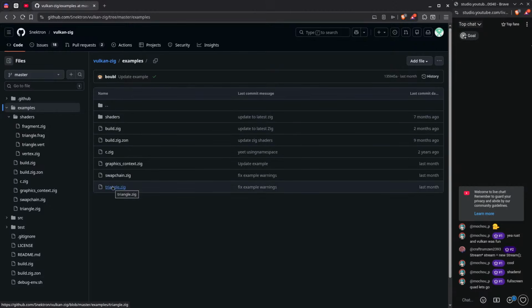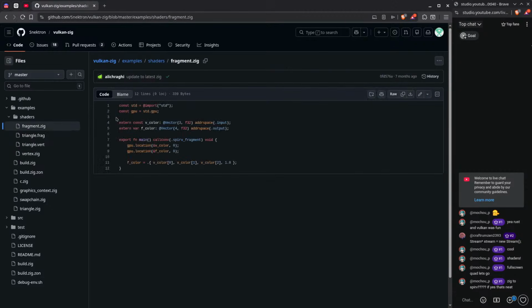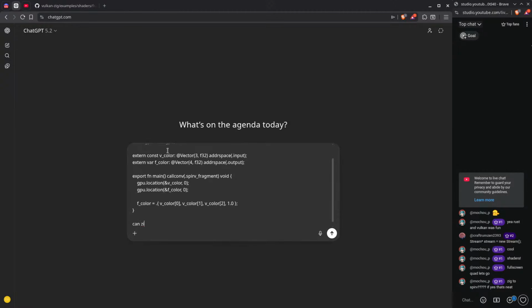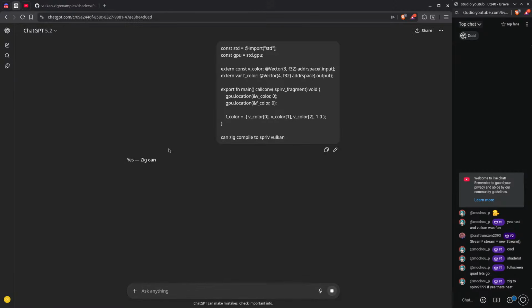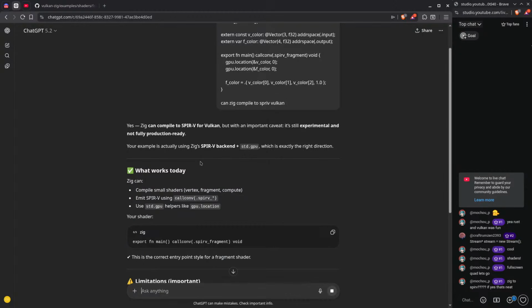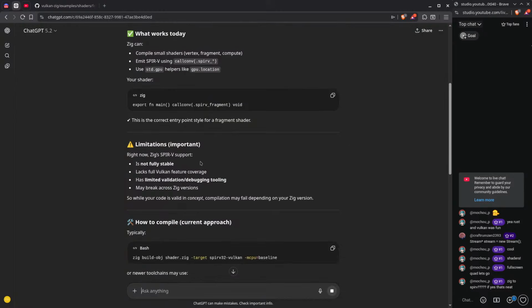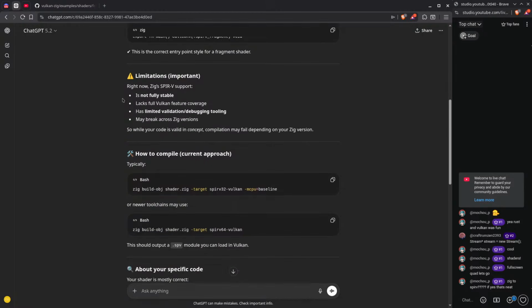Wait. I'm kinda clueless. Yeah, I mean it's right here, but what? I'm not sure how this works. Wait, let's ask ChatGPT. Can Zig compile to SPIR-V? Bruh, what? But how? Lacks full Vulkan feature coverage, has limited support.